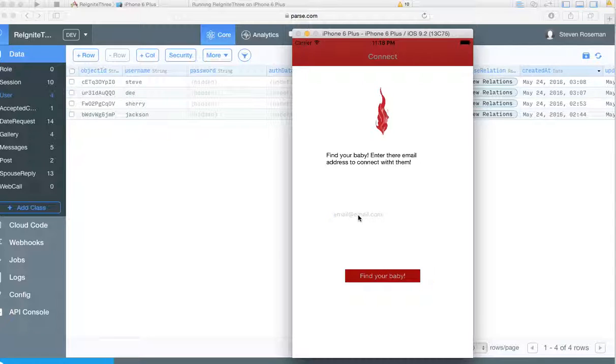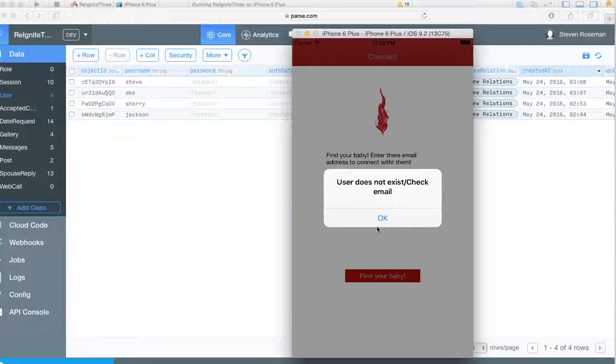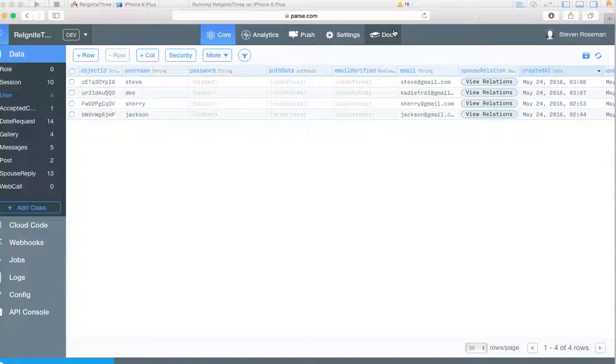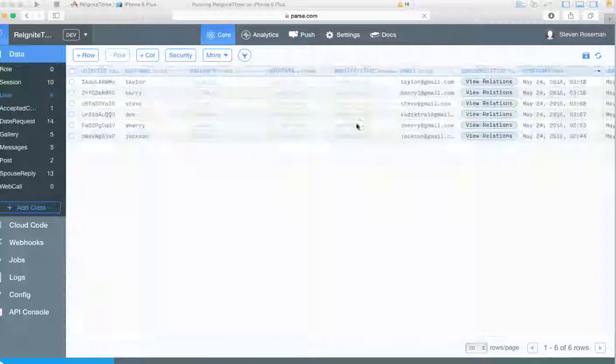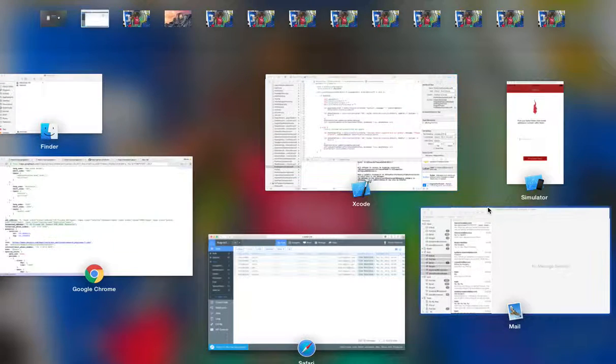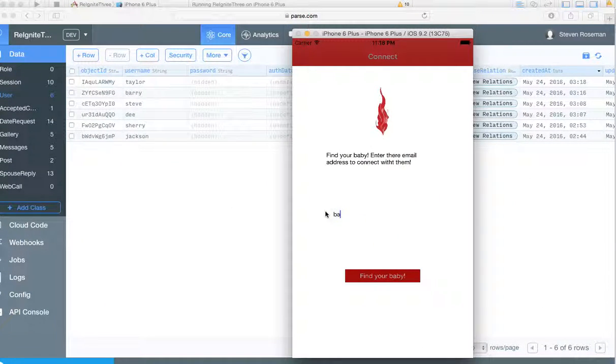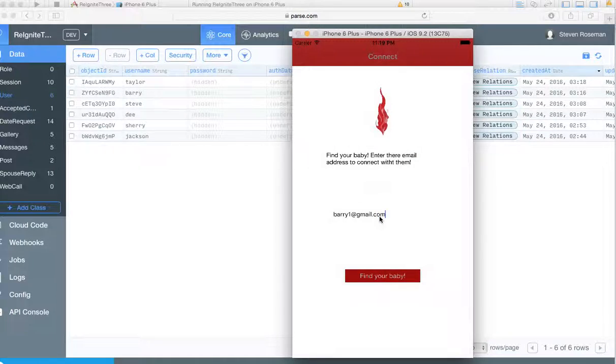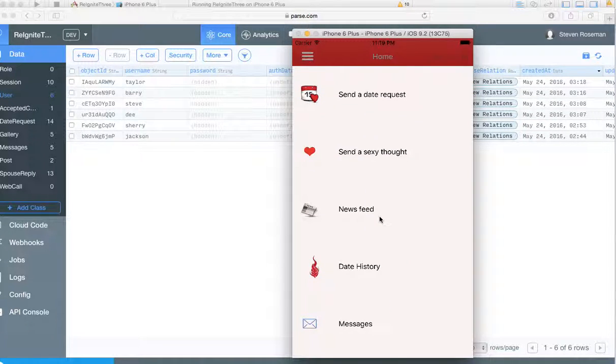So we'll put Barry in there. Whoa, Barry doesn't exist. That's right, Barry updated his email address. So we'll cancel that. And I forgot what Barry updated his email address to be, so we'll go ahead and it's Barry1. Alright, success. So Taylor's connected with Barry now.